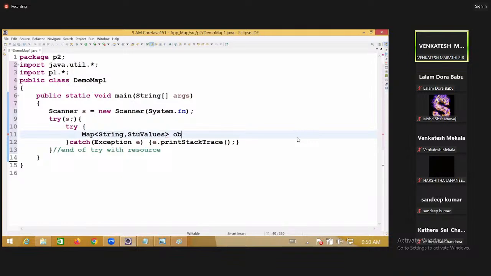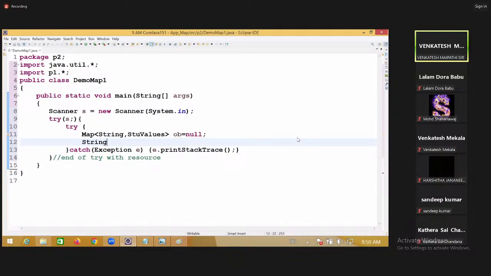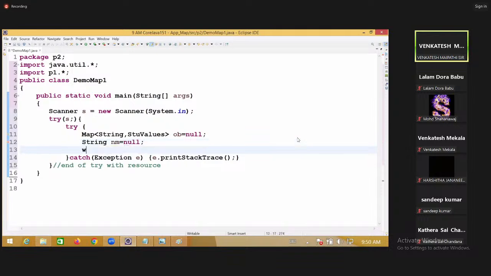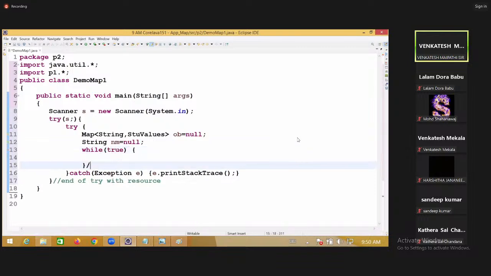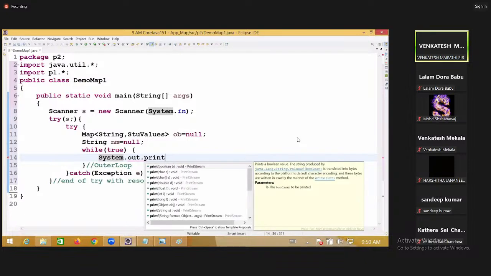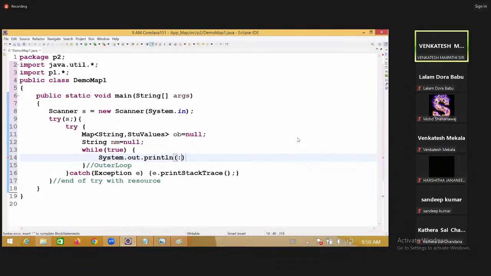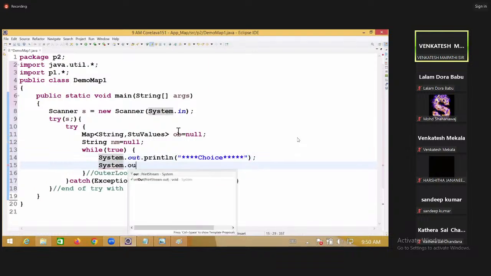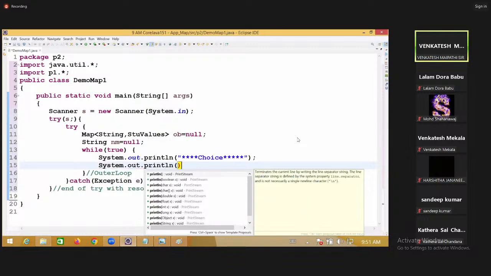So I am taking OB equal to null. Yesterday I typed one flavor, the same flavor I'm going to type. String name is equal to null. I'm using one while loop with true. This is the outer loop. Here I am giving a choice, showing the choices with System.out.println.